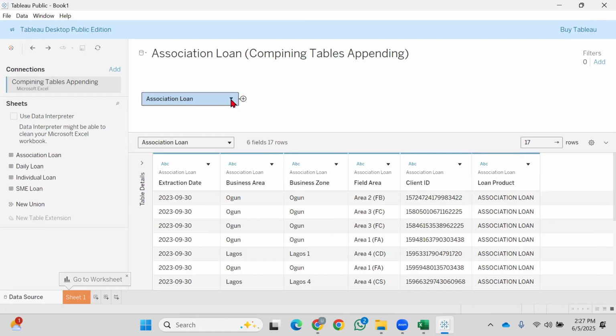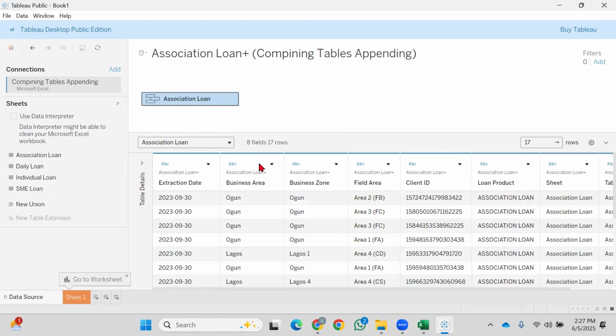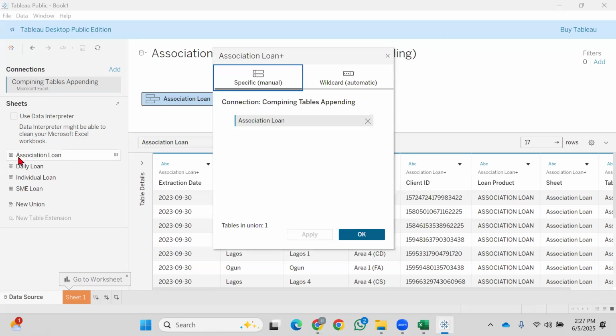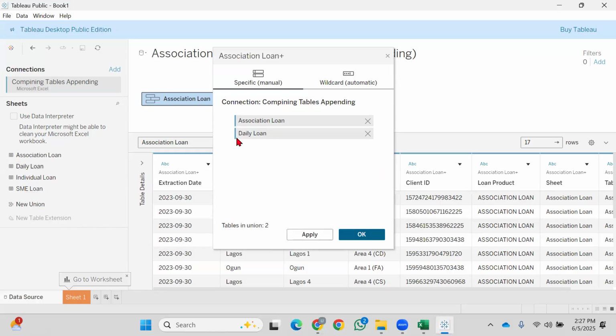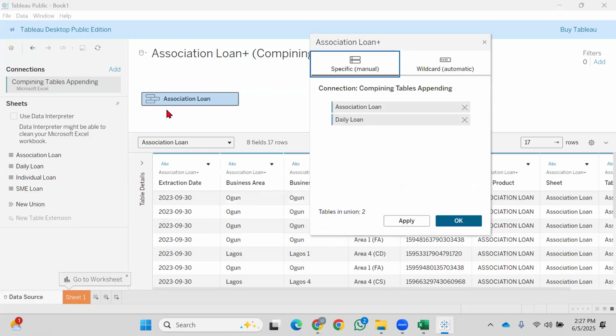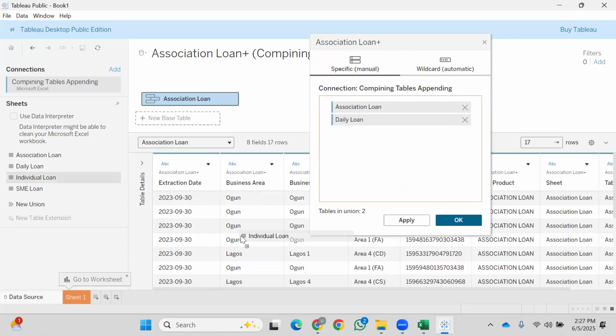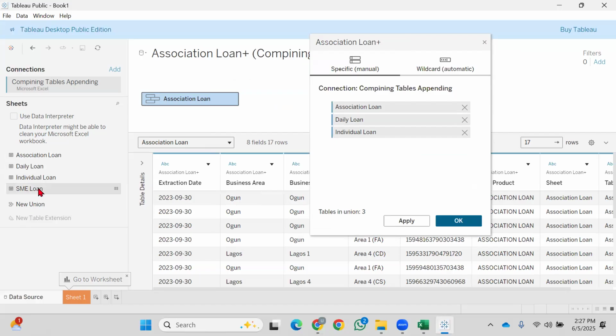I'll come over here, click on this drop down, and go to convert to union. I'll click on daily loan, drag it and place it here. I'll just do that for the rest. I'll click on individual loan, drag it and drop it here. Then I click on the SME loan, drag it and drop it under here. After placing the four tables, I'll go over and click on apply and then click on OK.